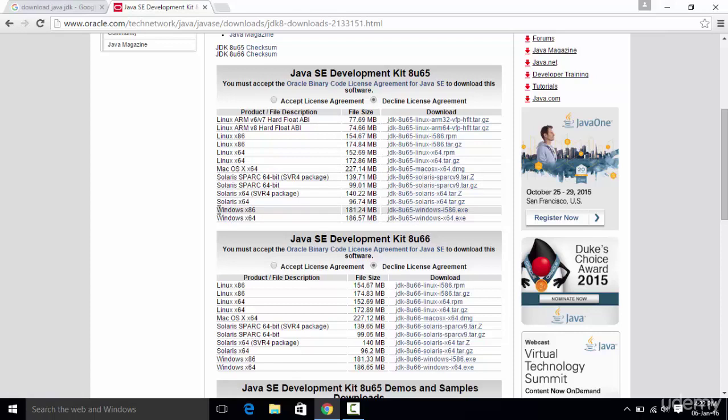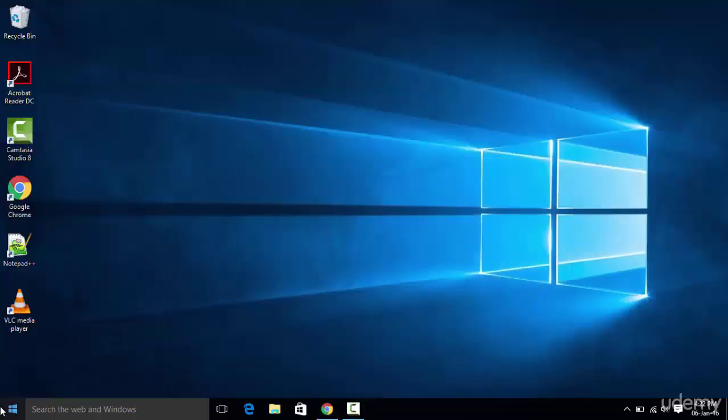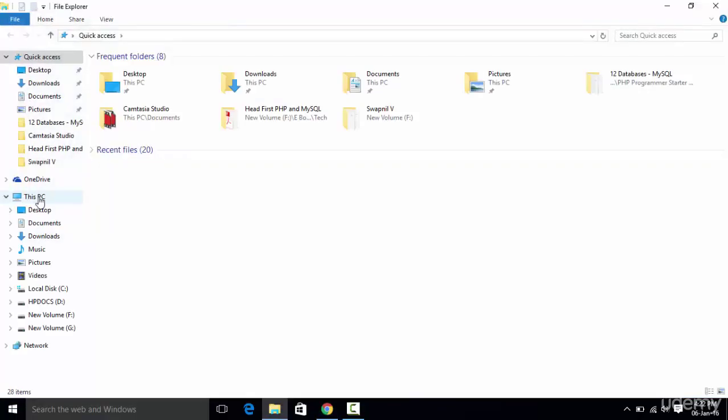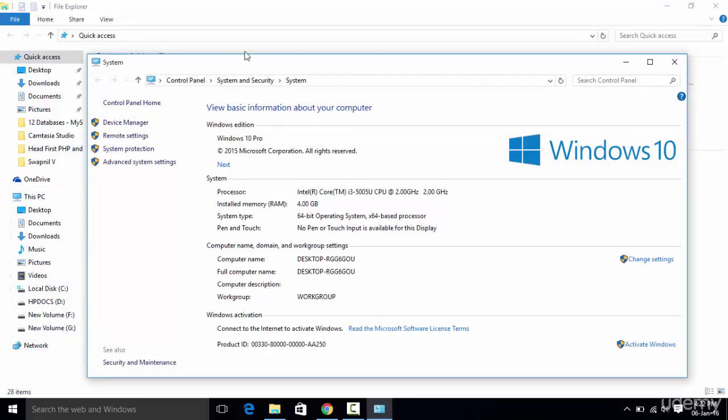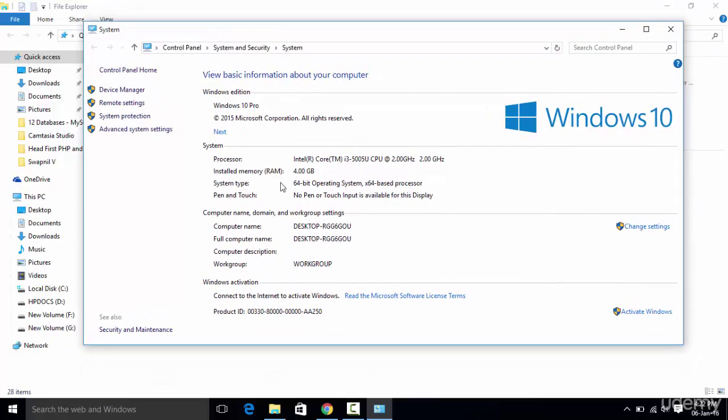Now as you could see, there are two options for Windows. The first is Windows x86 and this is Windows x64. So the x64 actually stands for the 64-bit version and the x86 stands for the 32-bit version of Windows. Now you want to make sure that you download this depending upon the version of Windows which you are using. Now if you're not sure which version you are using, just simply minimize this window, go on to your file explorer, click on This PC, then click on properties, and this should give you the type of operating system which you are using.